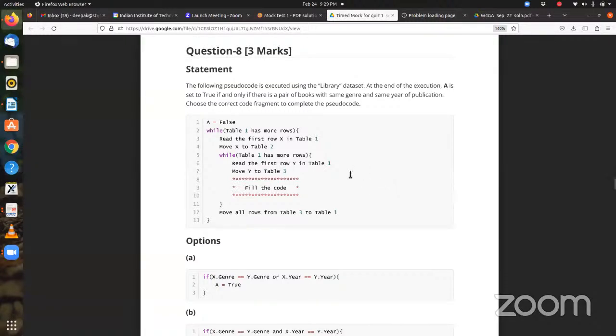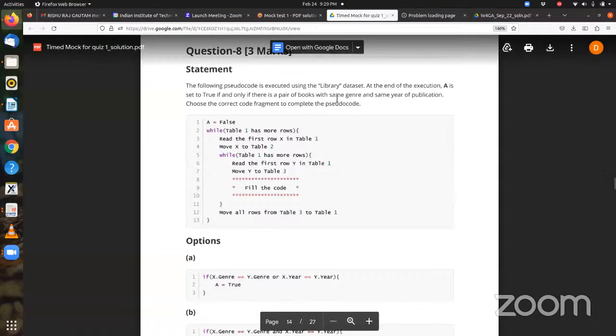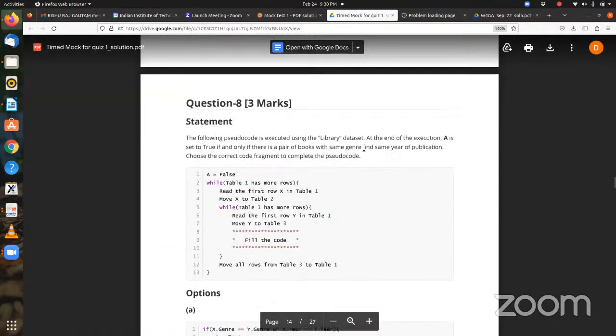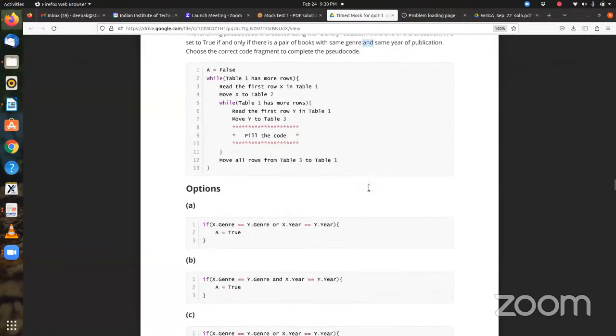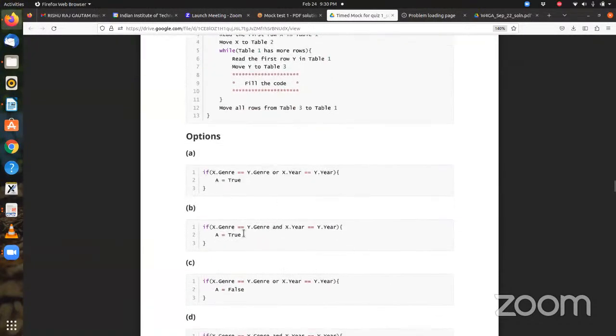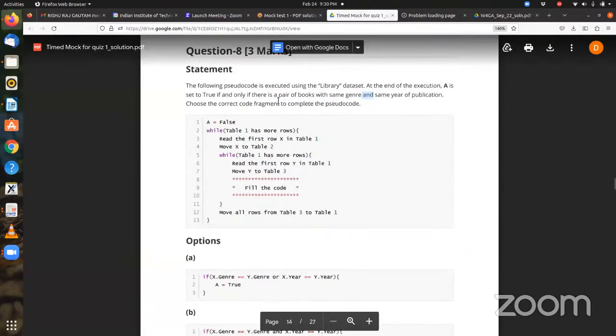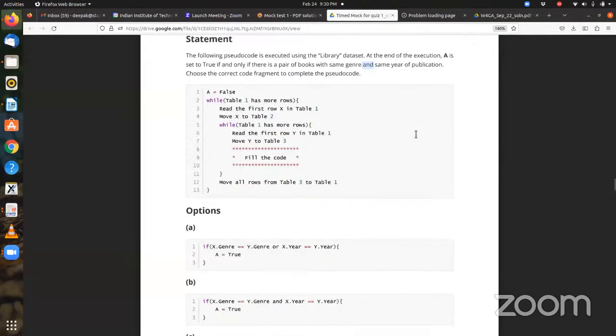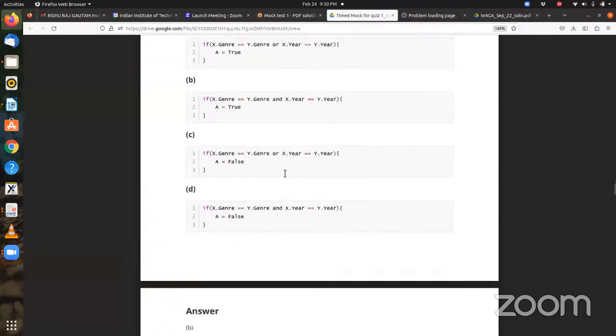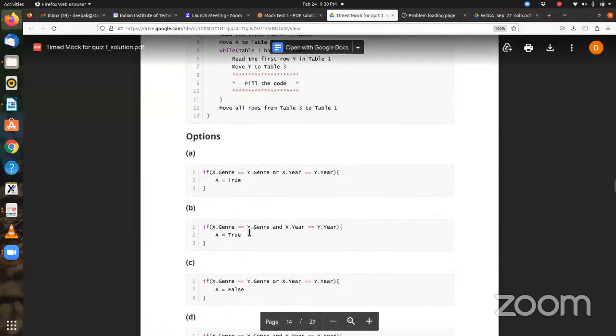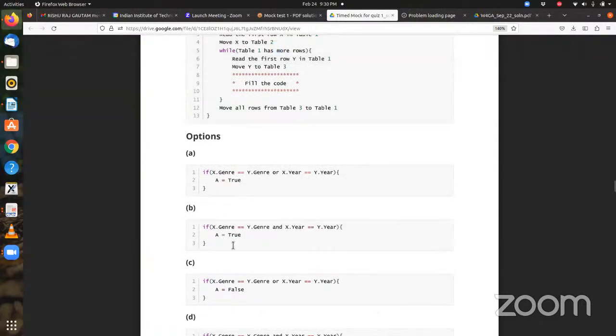So 30 into 29 divided by 2, that number of comparisons you have to do. So here two conditions should be there. What are those two conditions? Same genre and same year of publication. This is connected with and. Can you see this? So this will be false. Sorry, there is a pair of same genre, same year of publication. So option number B is correct. Obviously, option number B is correct. Same genre and same year of publication. So it's true.